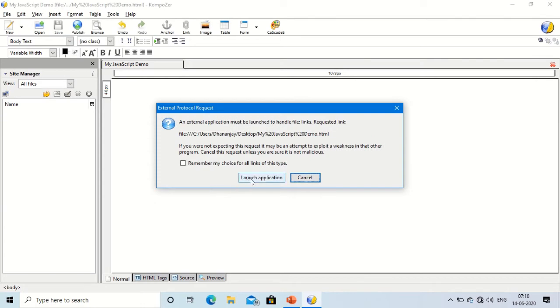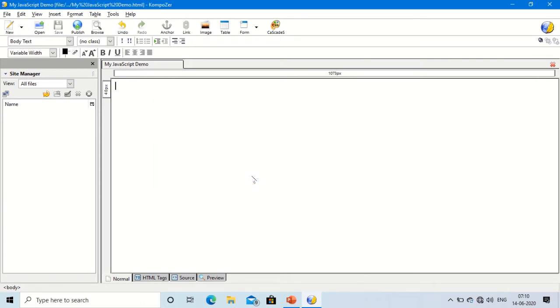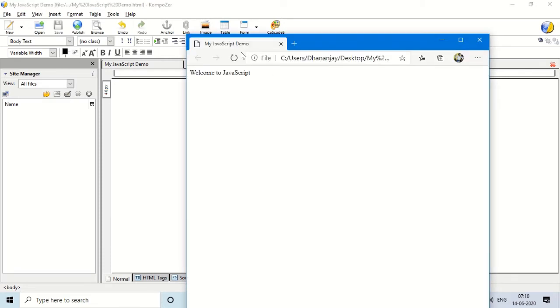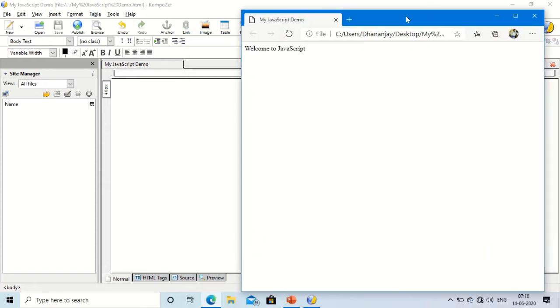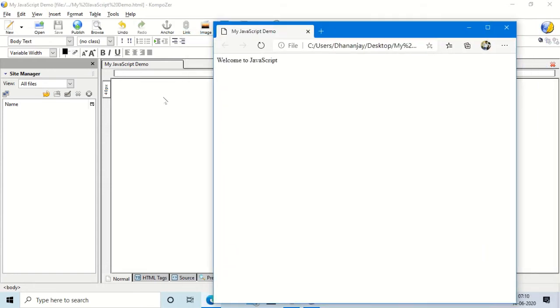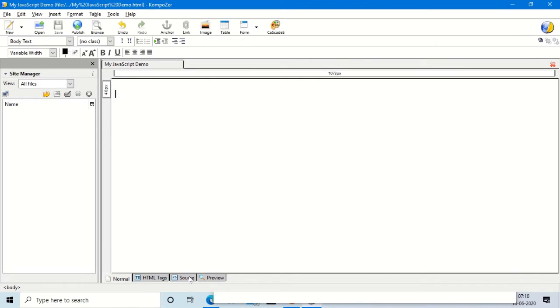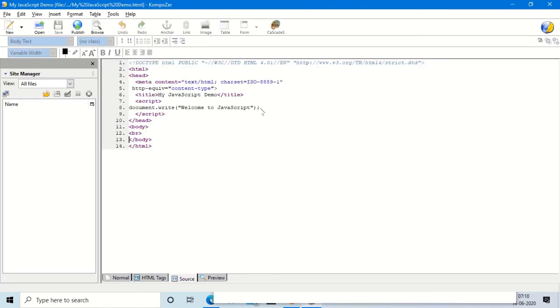Wait a moment. Click on the launch application. You can see this is going to be open. So this is my first JavaScript program. If you are making some changes, look at this. I want to make some changes. I want to write one more line here. So how will we write? Just copy paste and make some changes.